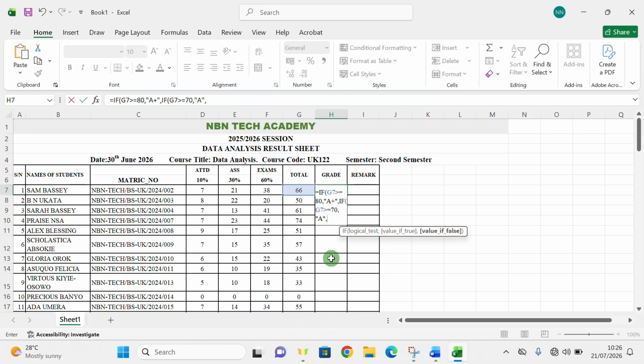Then let's go back again. If again, so this is the third time we're repeating the if. The first if, the second if. If on the cell, open the third bracket. If on cell G7, the result is greater than or equal to 60, comma, you open quotation, let the student have a B, you close the quotation.